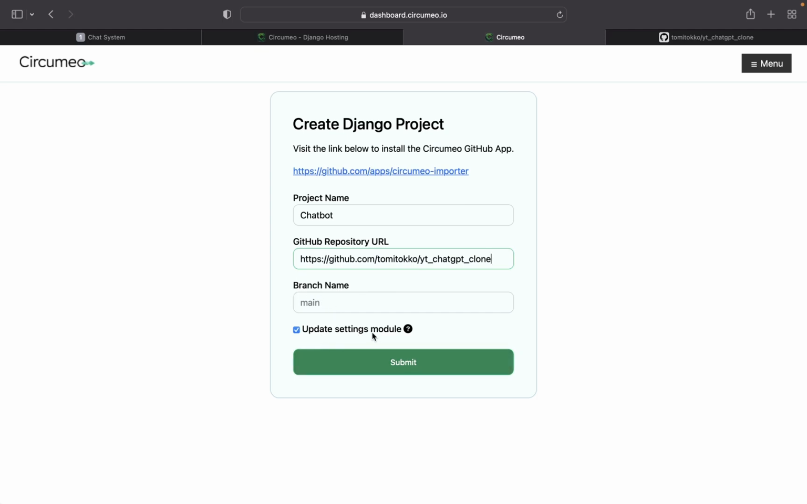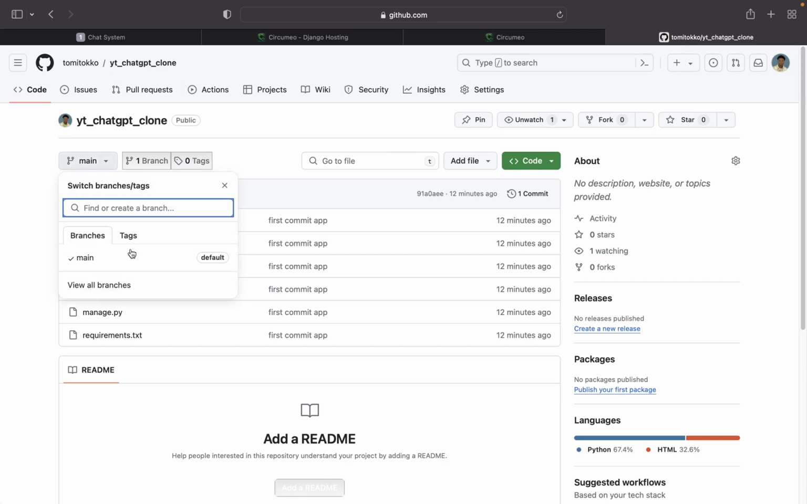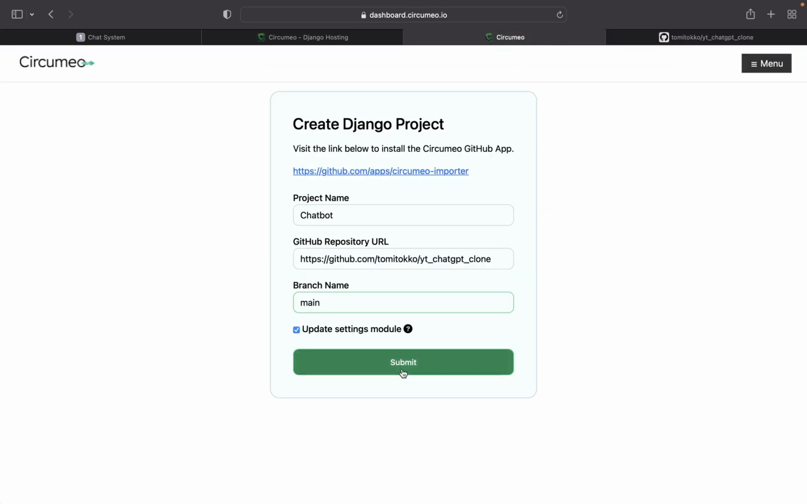And this update settings module, make sure it's ticked. Now, the reason why I say this is so that it automatically adds in the Postgres database. It automatically configures static files. It automatically configures everything that is needed. So make sure this is ticked and hit submit. So it says fill out this field. Let's just make this main. Come here to confirm that we're using the main branch, and come here and hit submit.